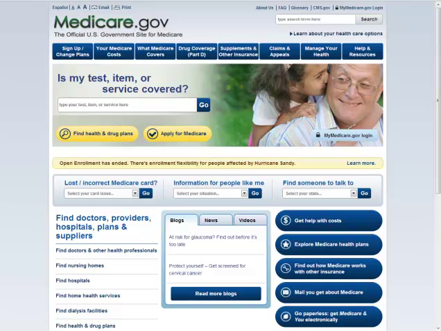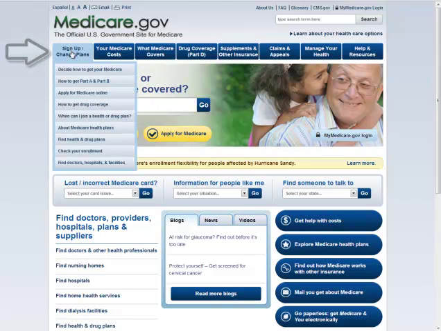Now, to find health and drug plans, there's two options. The first one, on the main page here, you can see there's a button, Find Health and Drug Plans. Or if this page does change throughout the year, you can come to the first tab, Sign Up, Change Plans, and again, there it is, Find Health and Drug Plans. So we'll just click on that.